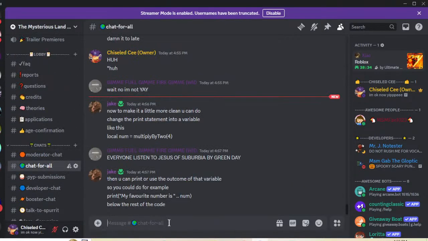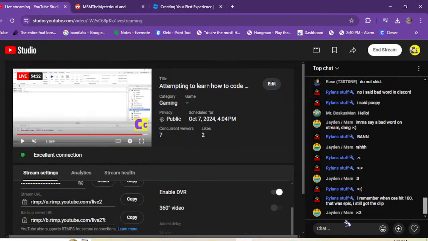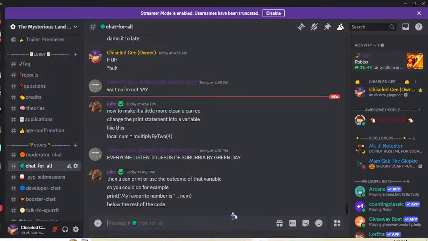Links in the description. Okay, let's get back to it, everybody. Oh yeah, that's right. Anyways, now to make it a little more clean, you can change the print statement into a variable like this.